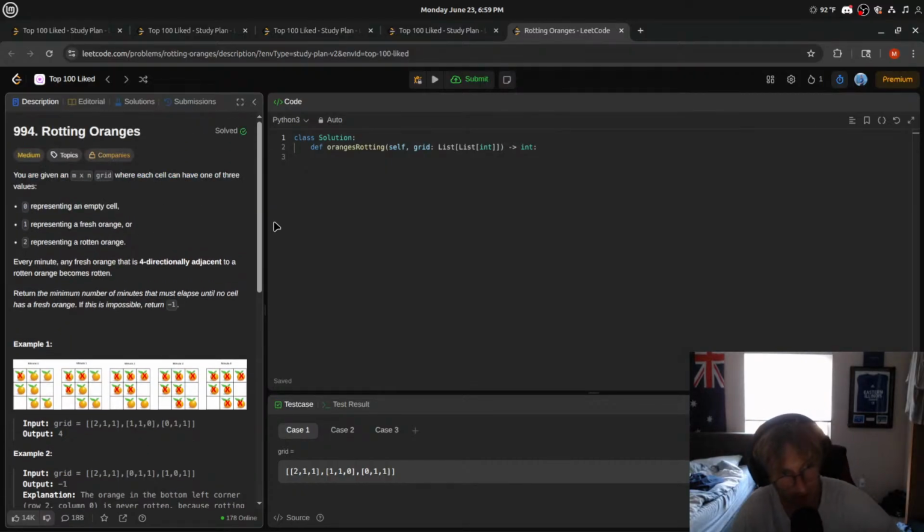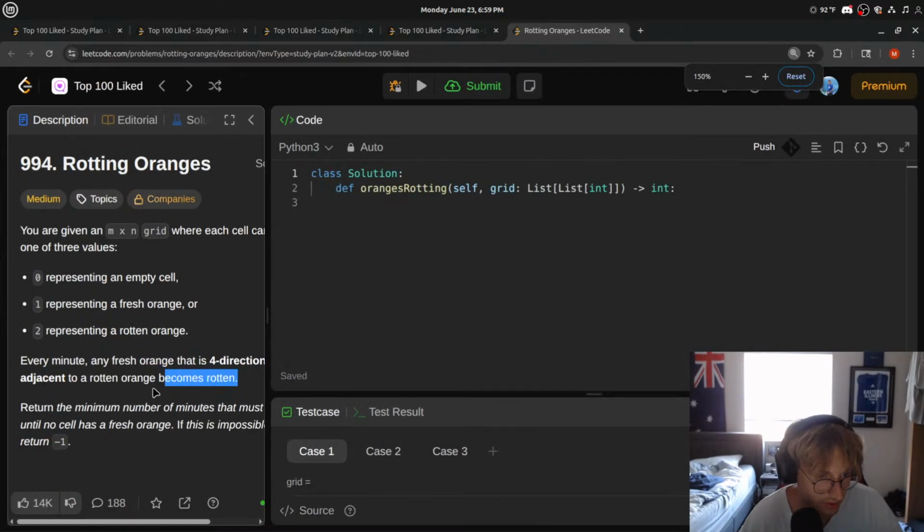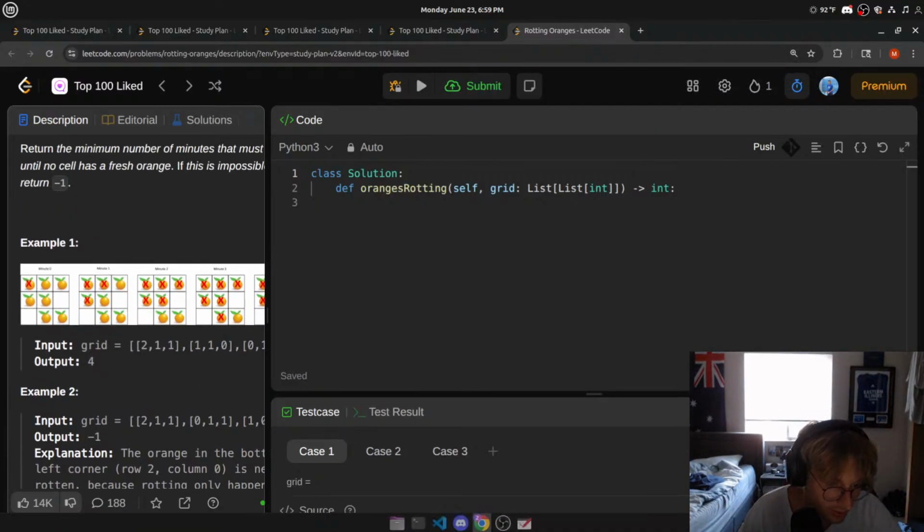Given an m times n grid, where each cell can have one of three values: 0 representing an empty cell, 1 representing a fresh orange, 2 representing a rotten orange. Every minute, any fresh orange that is 4-directionally adjacent to a rotten orange becomes rotten. Return the minimum number of minutes that must elapse until no cell has a fresh orange. Let's zoom in on this a little bit here.